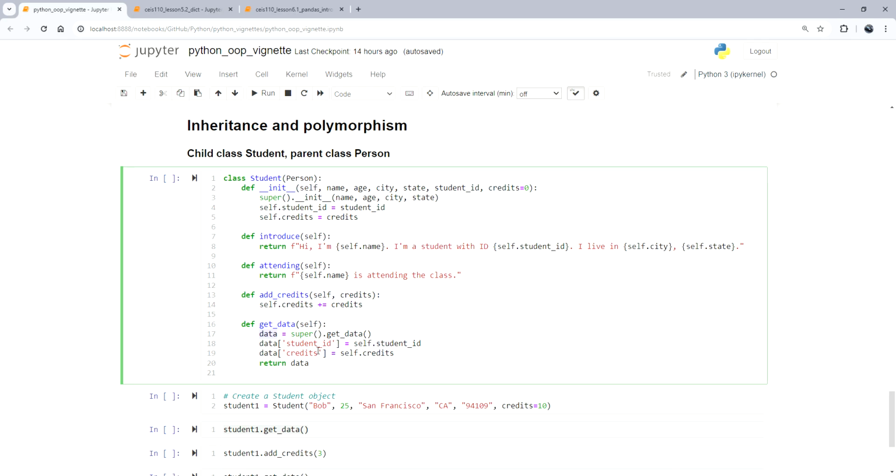And I'm going to add two more items to the dictionary, one with key value student ID, and I'm going to assign the value of student ID to the key student ID, and the credits value, I'm going to assign it to a new key called credits. So when I return data, I'm going to be getting back a dictionary that not only includes the items and values that were defined in the parent class, but also that are defined in the student class. So it's a little bit richer. It's a little bit different. Therefore, it's polymorphism because I'm modifying get data.